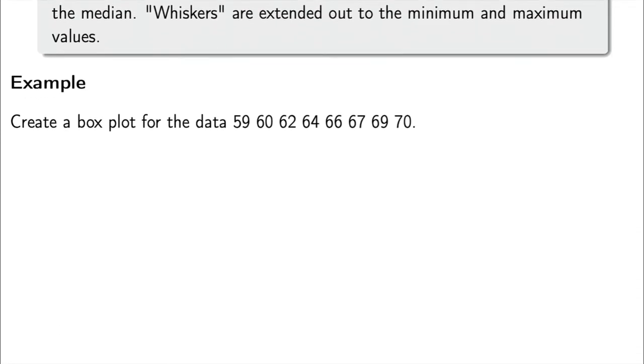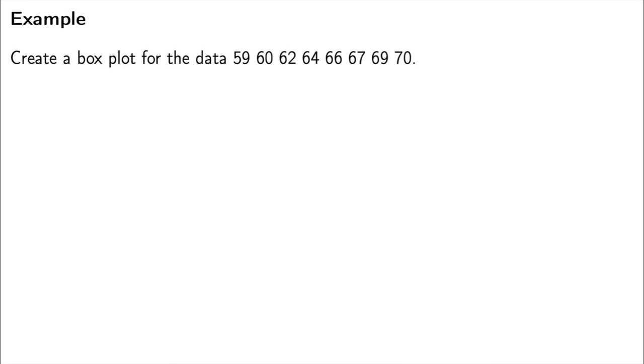Okay, let me go ahead and do this example for you. We're going to create a box plot for this data. Okay, this is already in order for us, so that's nice. The first thing we need is to go through and do our 5-number summary. So we've got our minimum and our maximum. Okay, and I need the middle value.